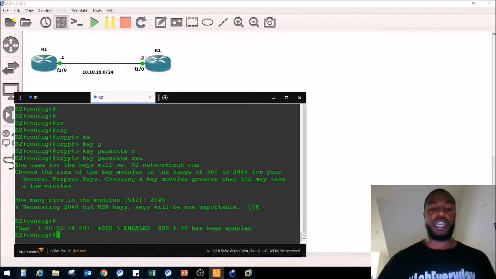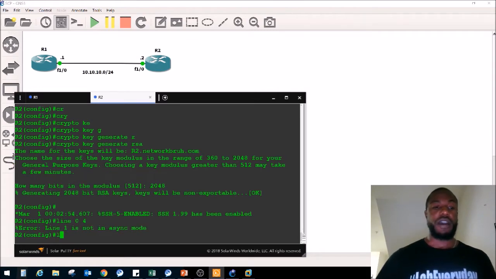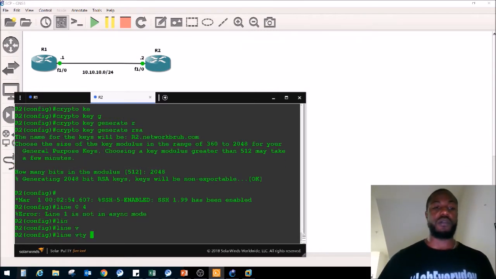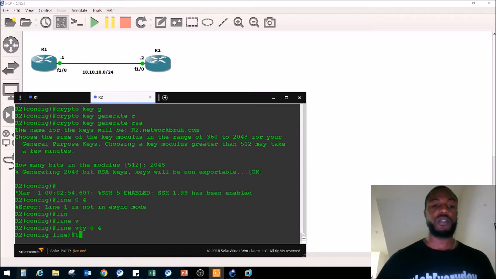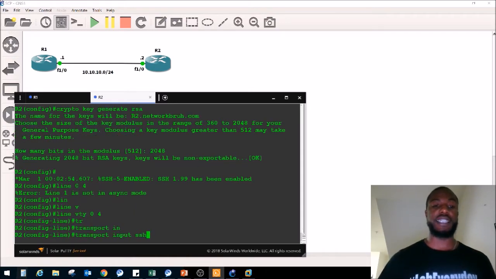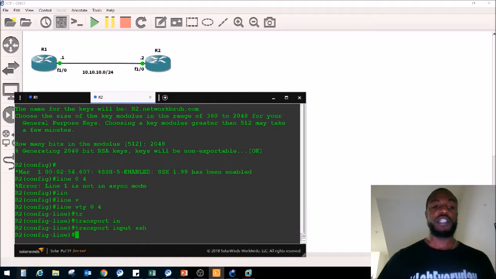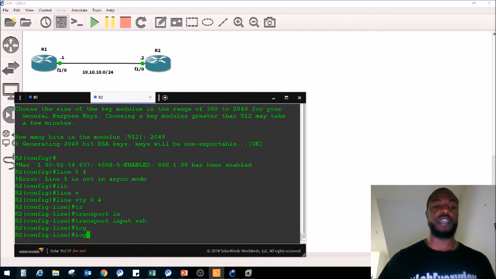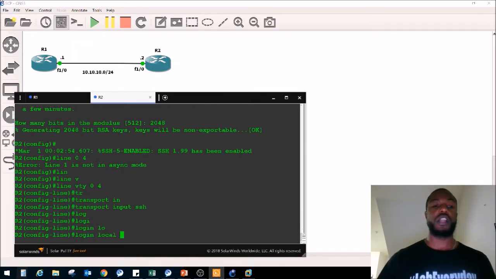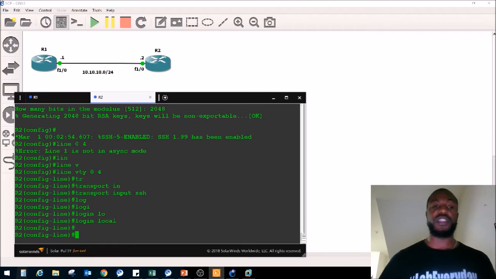Let's go ahead and go to the VTY lines and enable it along with the username and password. So, my bad, line vty 0 4. We're going to say transport input ssh. So now we're allowing SSH. Let's do a login to check for the passwords. Login local. And I think we've done everything. We've enabled SSH. We've enabled SCP.